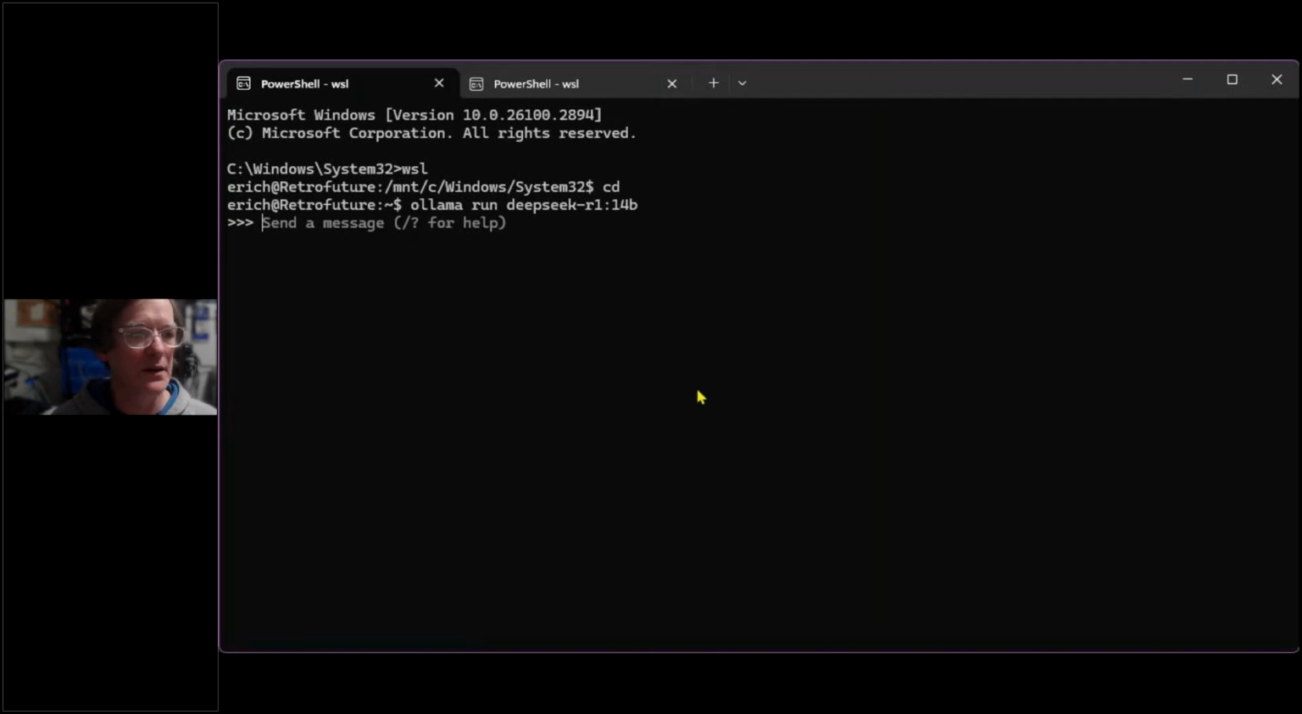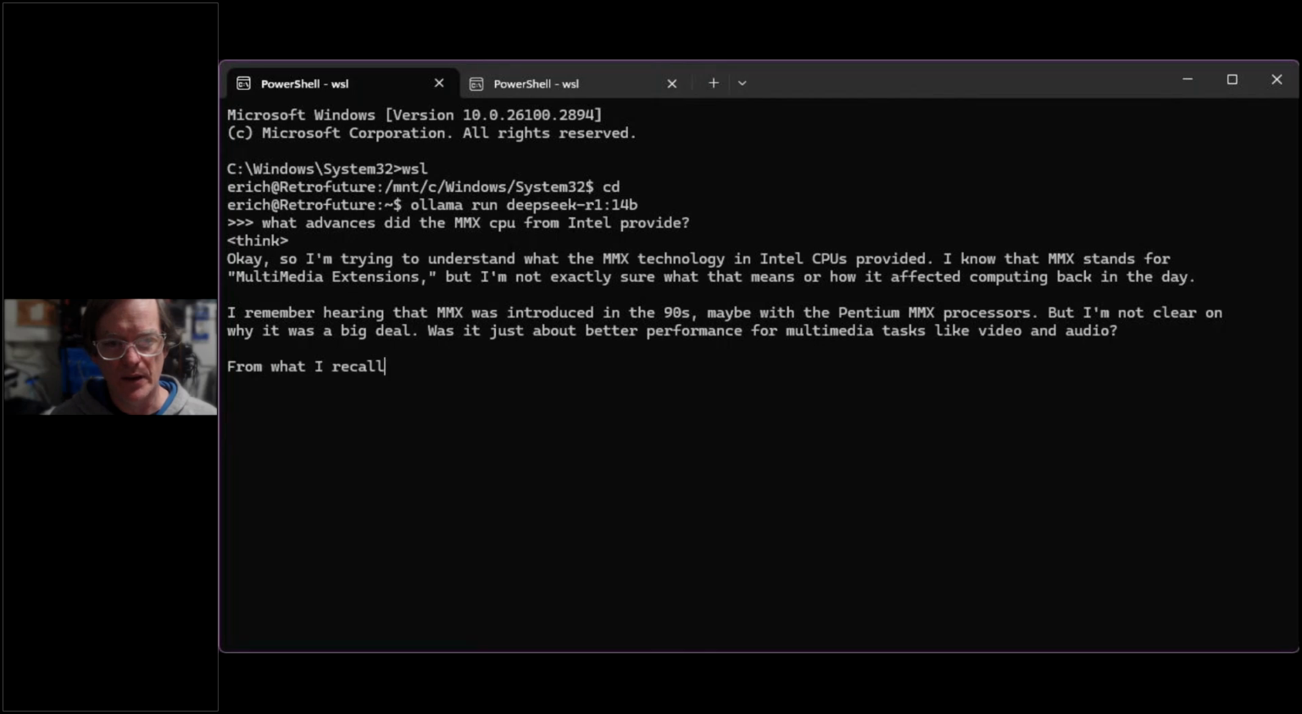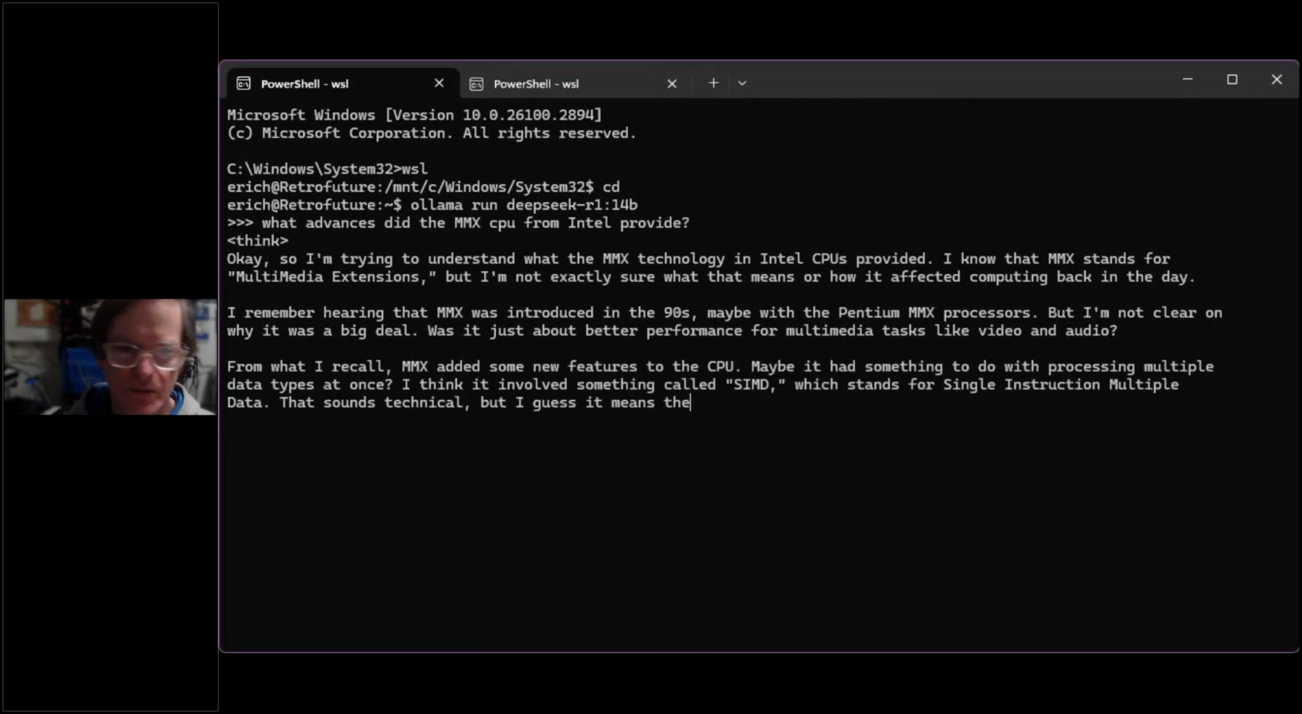Okay, let's ask a question. Let's probe into computer history. All right, I'm asking you about MMX CPUs from Intel. This is some technology from the 90s, critical technology.